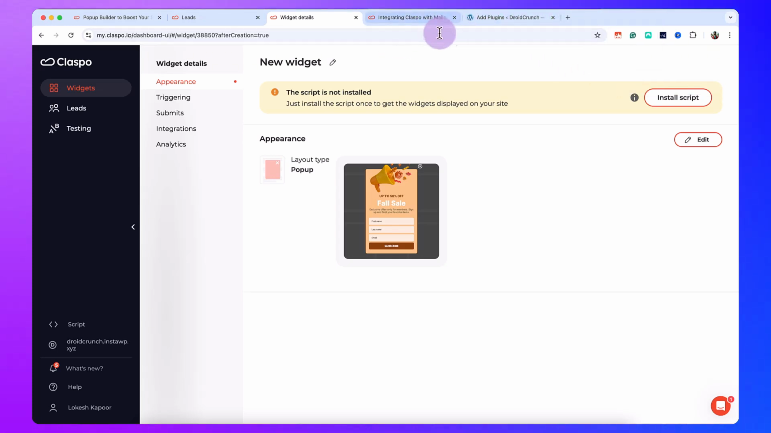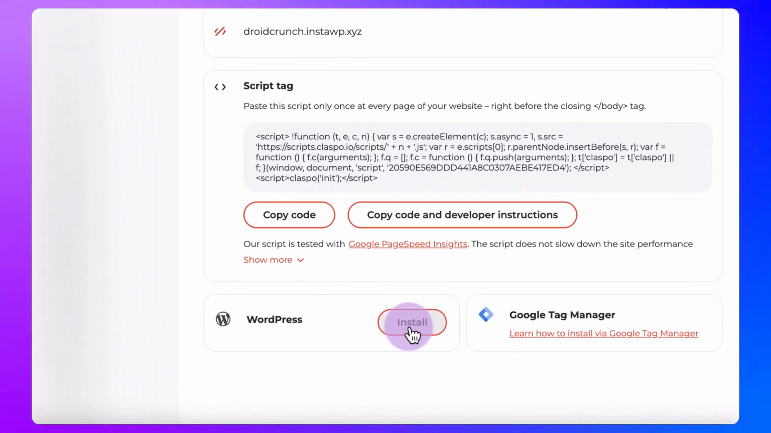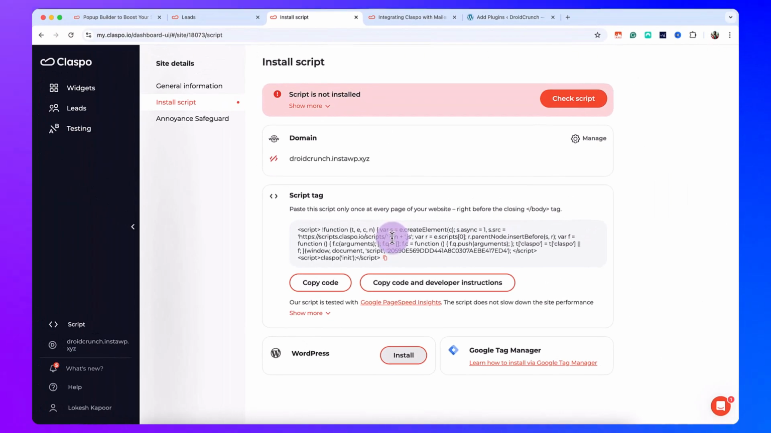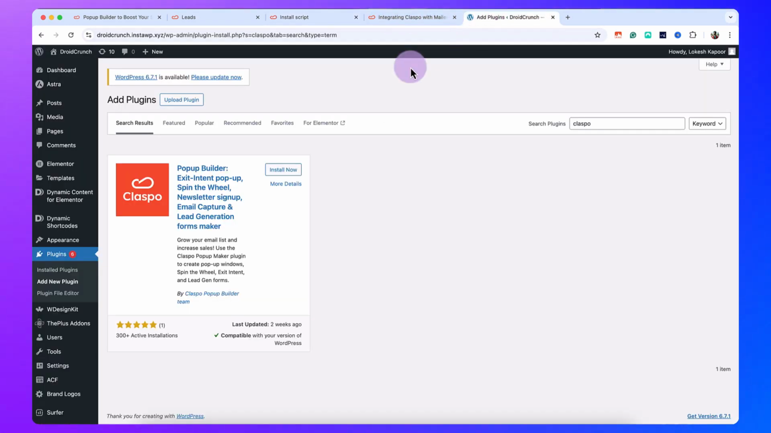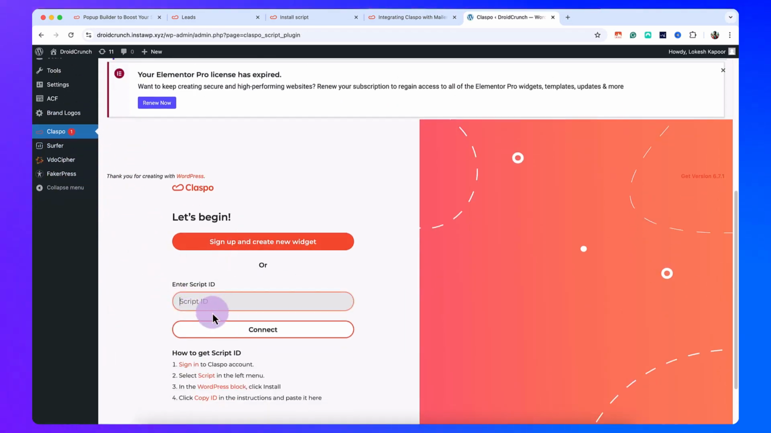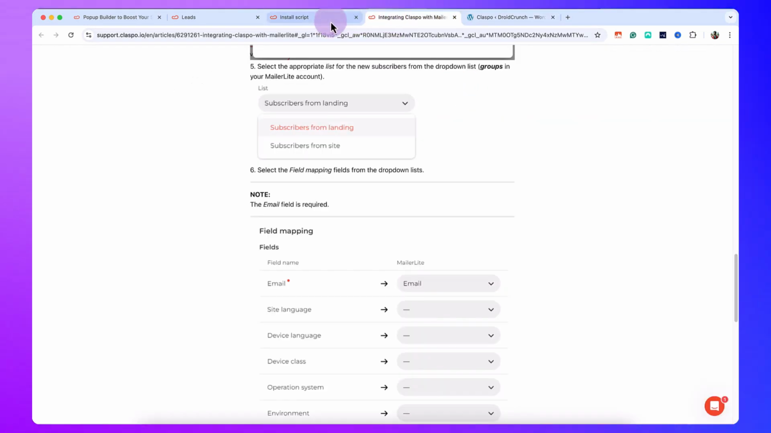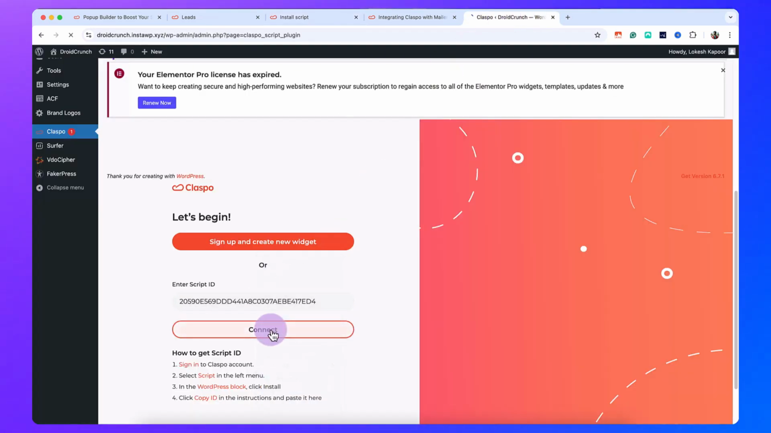Next you need to install the script. Click on install script. You can install on WordPress. I have a WordPress website, or you can use the script tag and use it on other types of websites as well. But for now, let's go with install. And I have this plugin over here. I will just install this and click on activate. So now I can see Claspo over here, and it is asking me for the script ID. The script ID can be found over here. Just copy it, paste it and connect it.